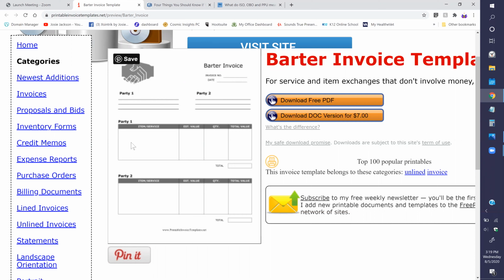And then over here you have whatever it is that you're trying to trade that's coming from you, any services or items that you have, the estimated value, the quantity, and the total value after you add the quantity, right? If there's more than one thing. And then you're going to put the total down here, and then the other party's going to do the same thing. This is how you're going to keep a record of your barter exchanges.